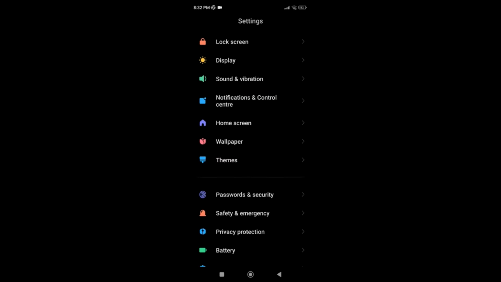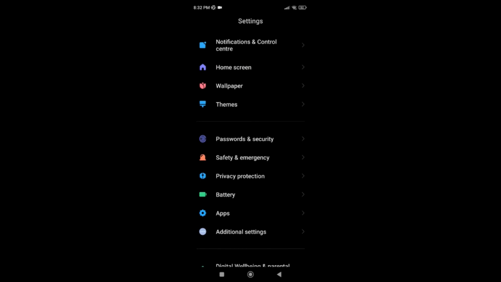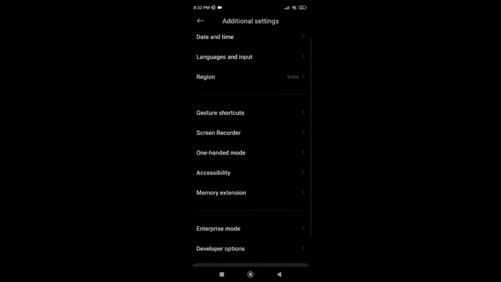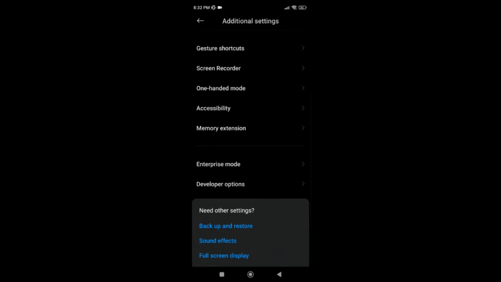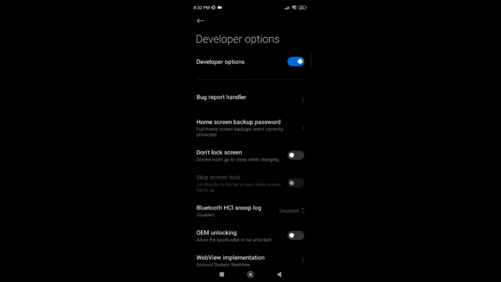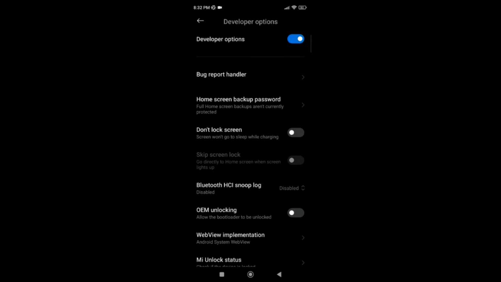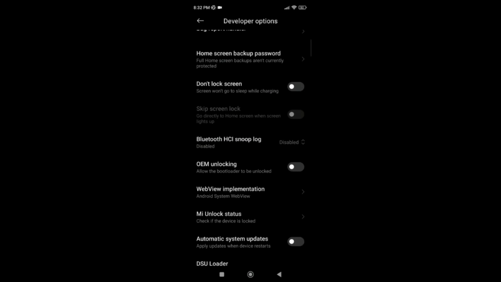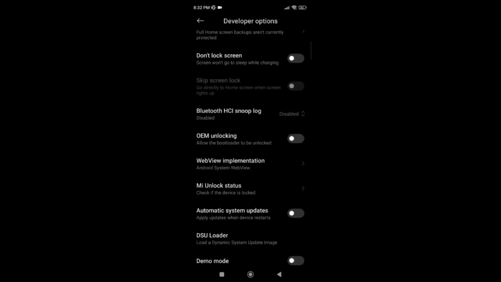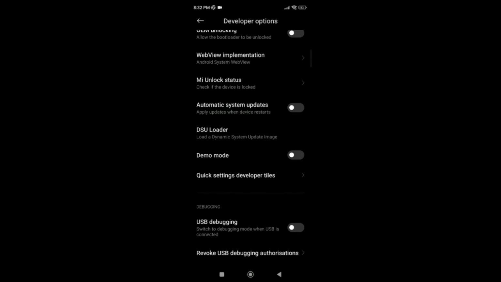And now if you scroll down, there should be an option called additional settings, and if you go into additional settings, you should get the developer options enabled in your case. To connect your phone to Android Studio, you should go and scroll down to the debugging section.